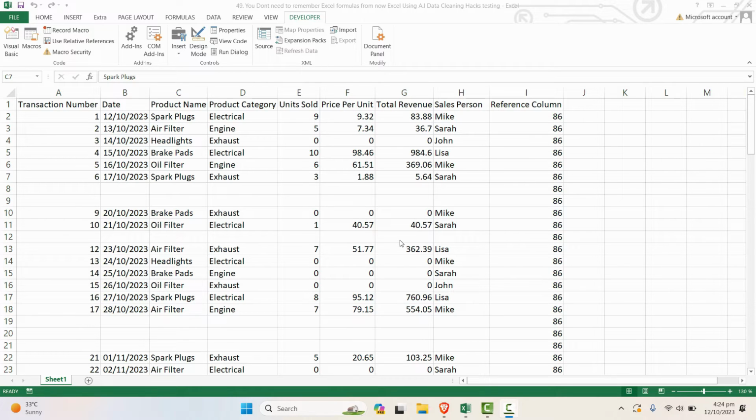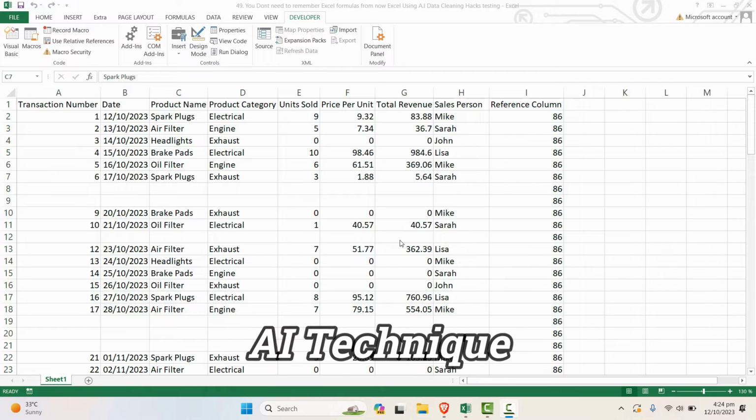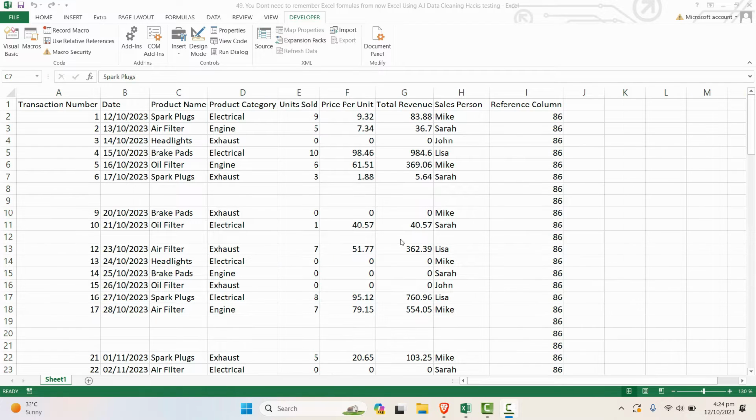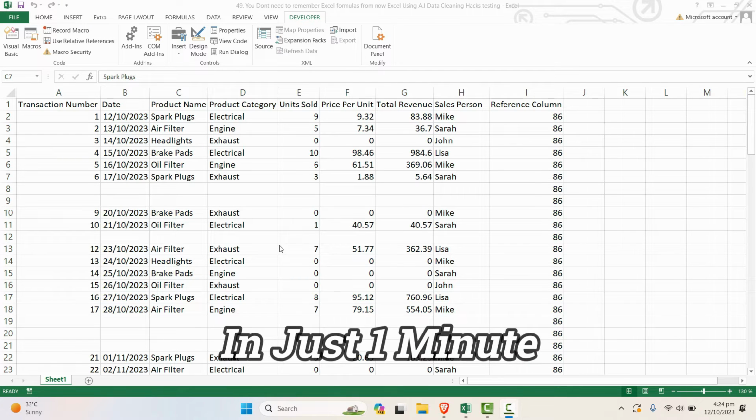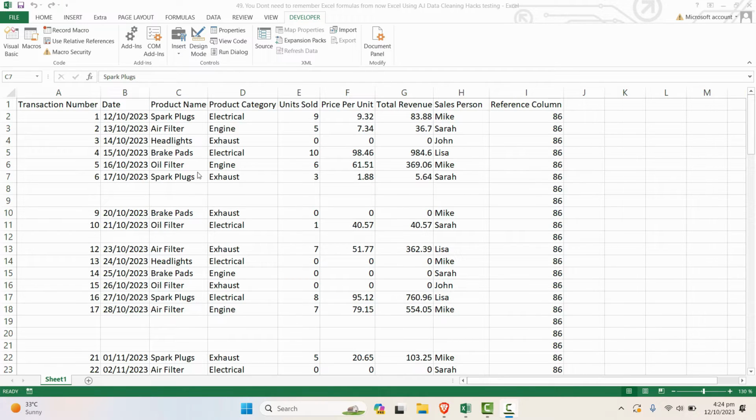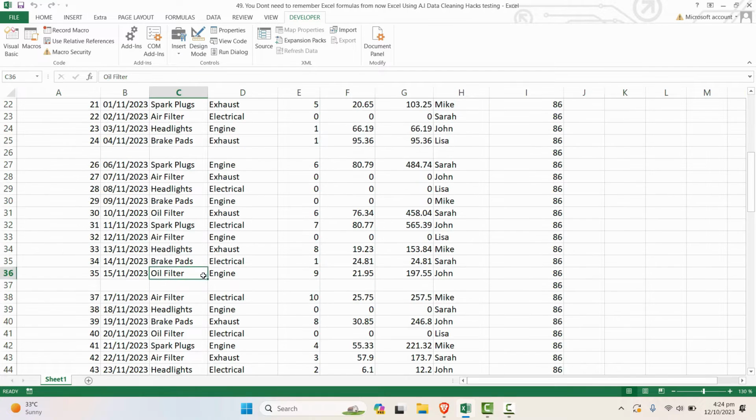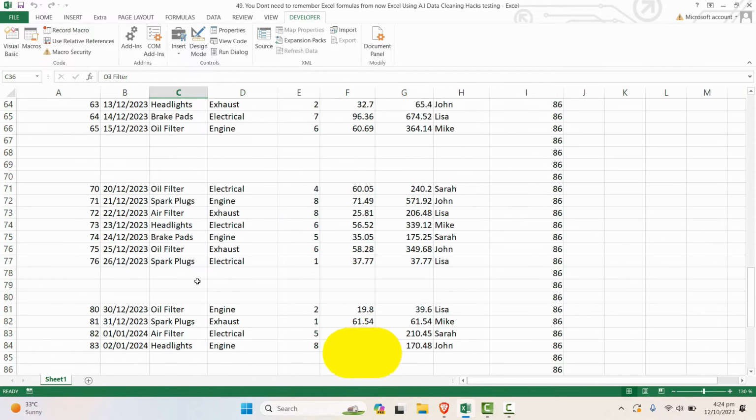And in this video, I am going to show you an AI data cleaning technique with which you can perform multiple data cleaning tasks in just under 1 minute. That's right. So if we see data, we can see some different spaces between the rows that we need to clear. And we have a lot of data here.